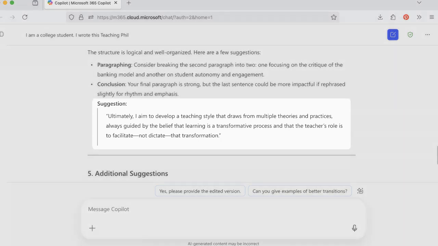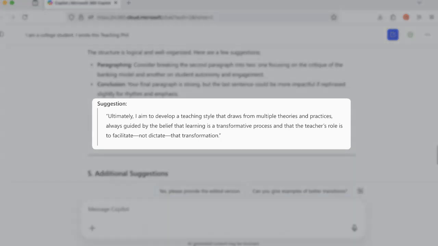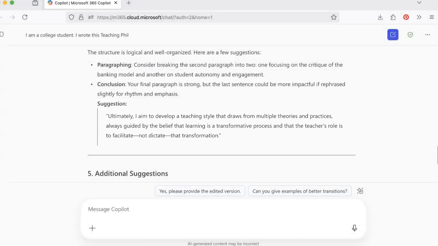Now, here, Copilot has actually rewritten my concluding sentence. Honestly, I do think Copilot's suggestion here is stronger than my original formulation, which isn't always the case. But when Copilot provides a rewrite, we need to be really cautious. If we copy and paste Copilot's suggestion into our assignment, well, that's a problem because it's not really our work. So we can learn from Copilot's suggestions, but again, we have to make sure our work is our own.